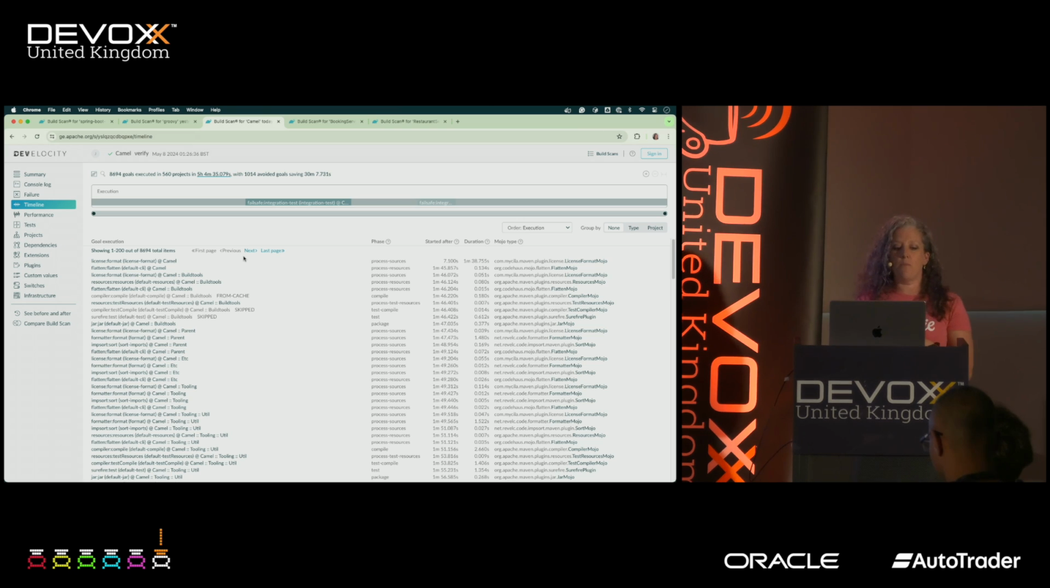It's a Maven project, but Maven supports parallel execution too. So just because you don't necessarily get it out of the box doesn't mean you can't use it. So the build scan can be quite a good way of figuring out ways to optimize your build if performance is something which is interesting to you.